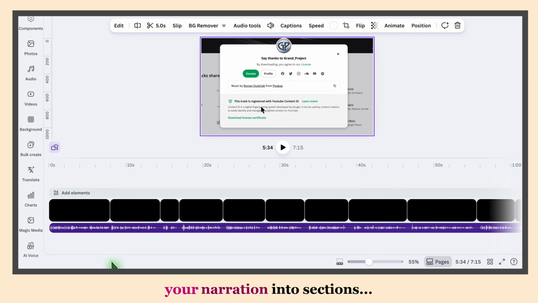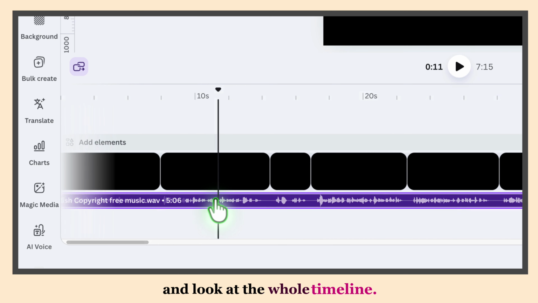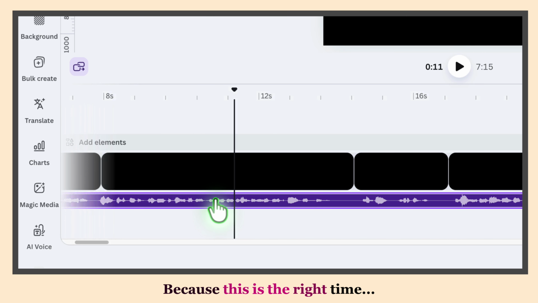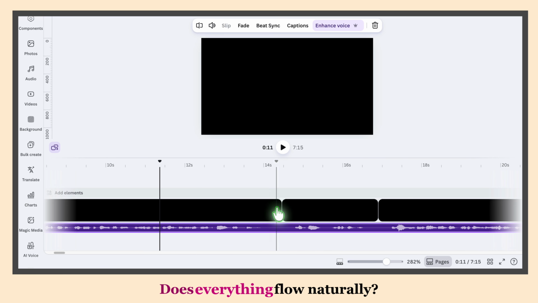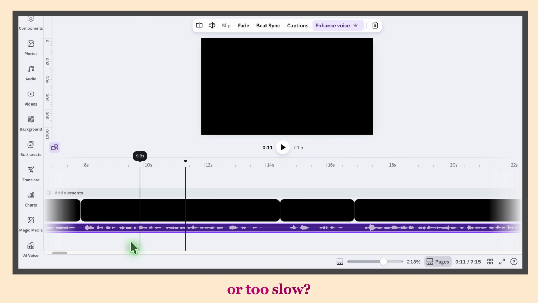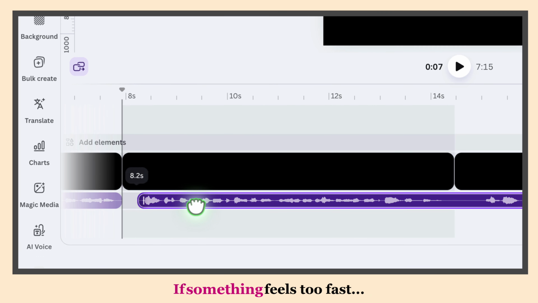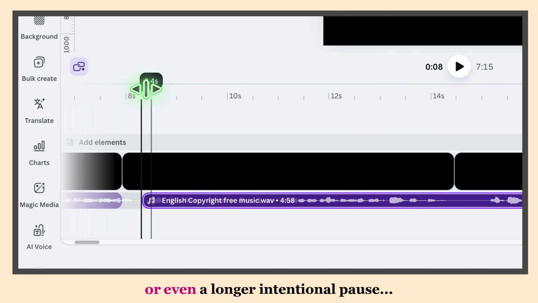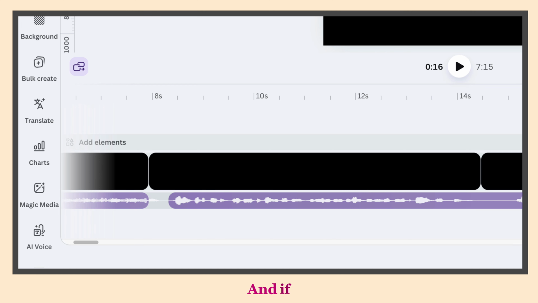Now that you have divided your narration into sections, just zoom out and look at the whole timeline. Because this is the right time to check and adjust the pacing. Does everything flow naturally, or does something feel too fast or too slow? And here is what I usually do. If something feels too fast or a sentence doesn't have enough room to breathe, I simply add a small or even a longer intentional pause between two lines or sections.